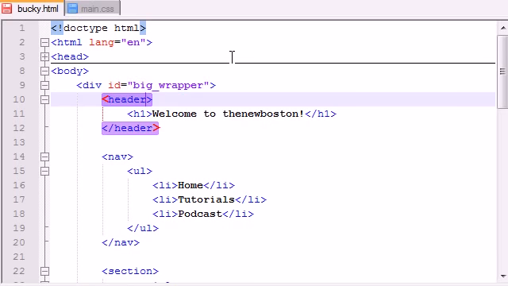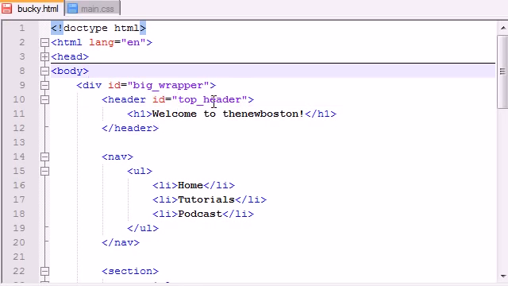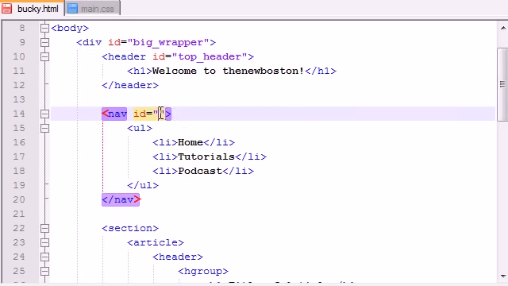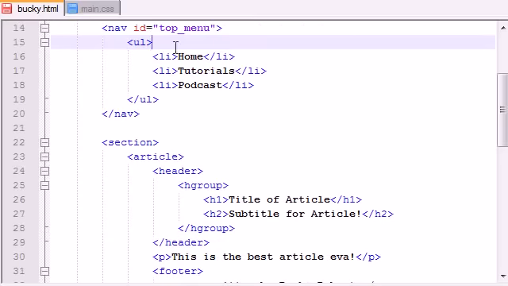Now I'm going to go through each one of these HTML5 tags and give it an ID. An ID basically lets us reference it whenever we're working in the main CSS file later on. I'm going to name this header top header. Let me just copy this so I don't have to type all that over and over. So header is top header, and then for my nav, we need an ID for this. The navigation, I'm going to just call top menu, I guess, since that's where all my links are.